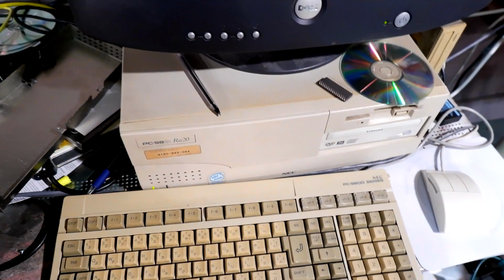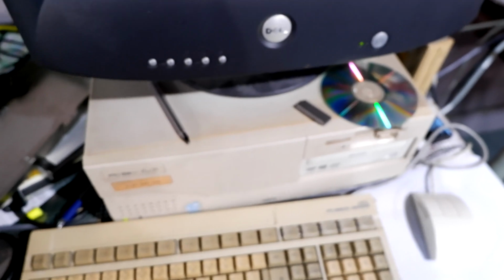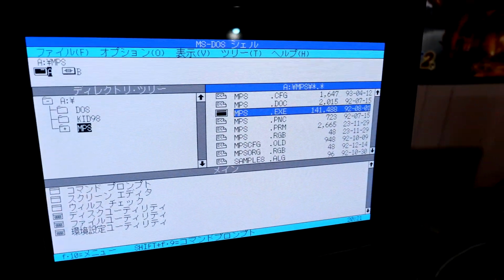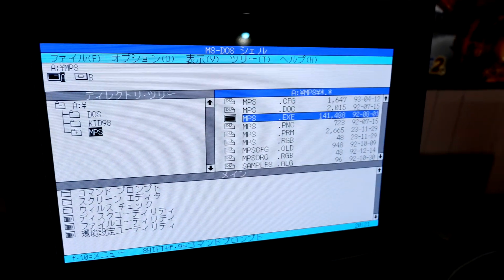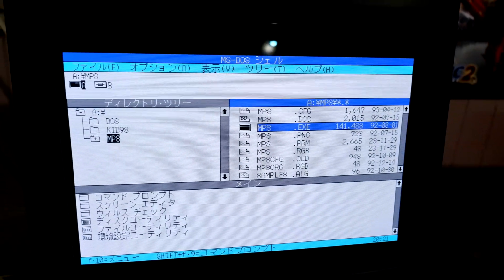This is the PC-9821 RA20 from the last time, but I've booted it off the external hard disk to Epson DOS 5. And the reason I booted Epson MS-DOS 5 is because some of these programs don't exactly like when you use Windows 95 DOS. Let's go.